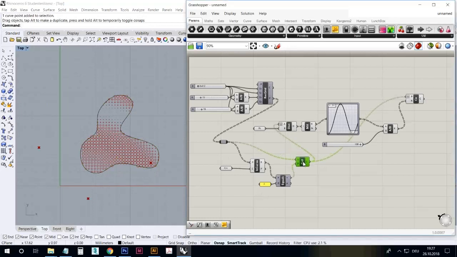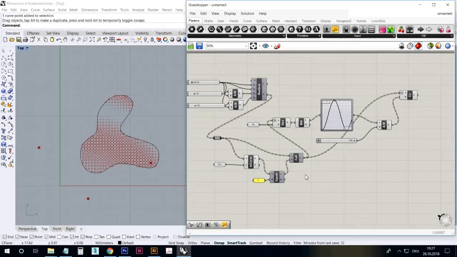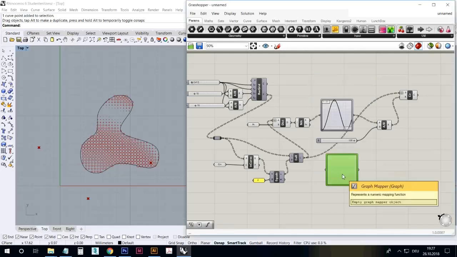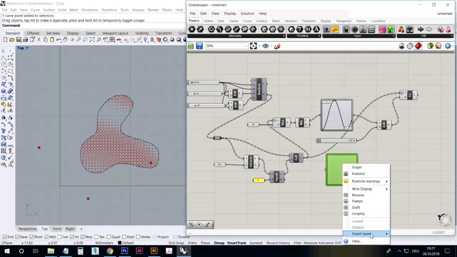But what we wanted to do here is also to make this gradient fade out, and then we can use the graph mapper again. So if we double click and type graph mapper, or only graph, it comes up, and I want to use a Bezier curve this time. So graph type: Bezier curve.